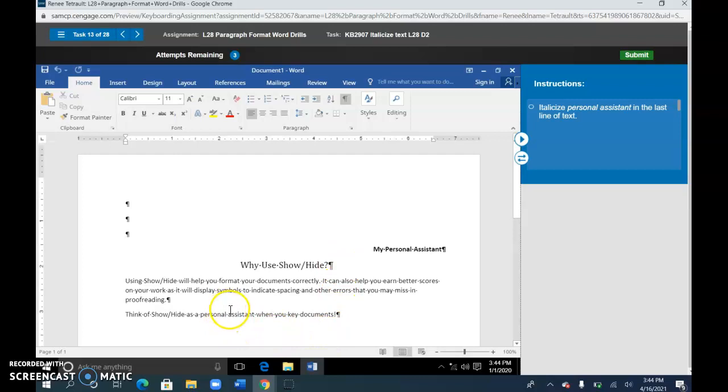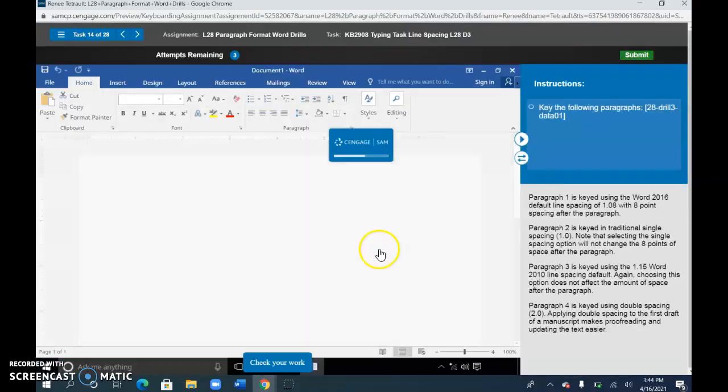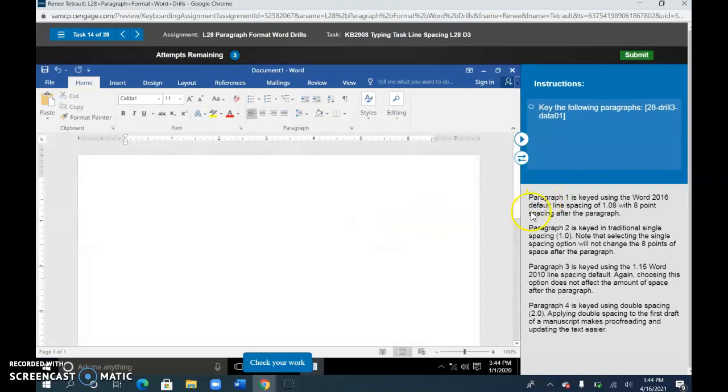In the last line of text, you're going to choose Personal Assistant and put that in italic. You'll key the following paragraphs.